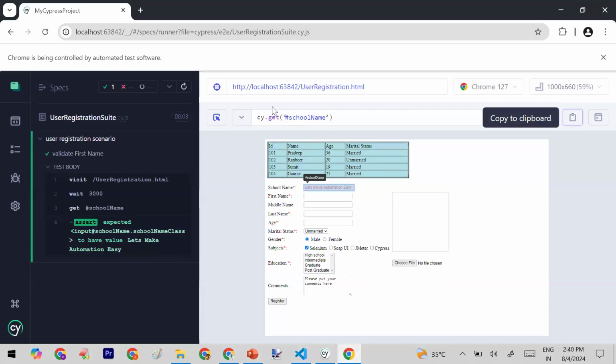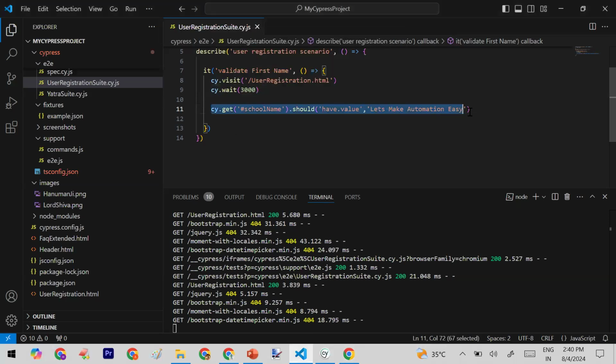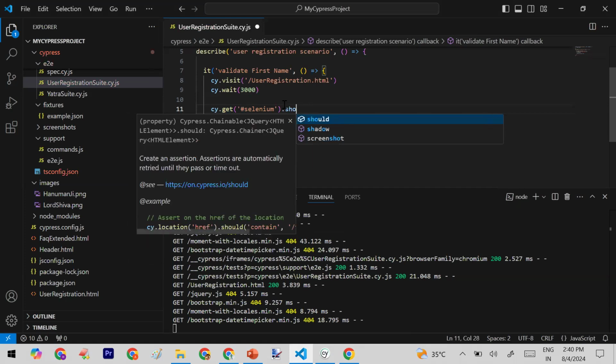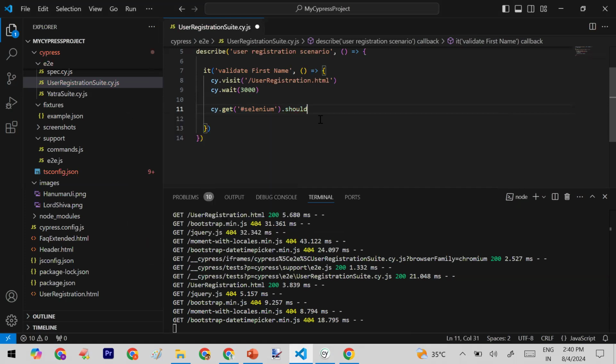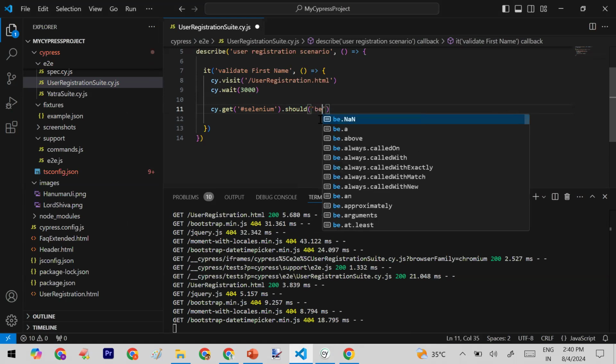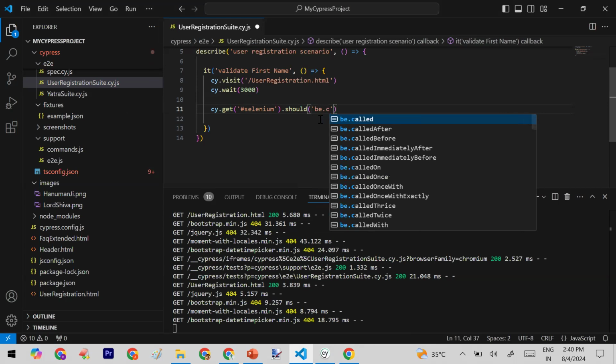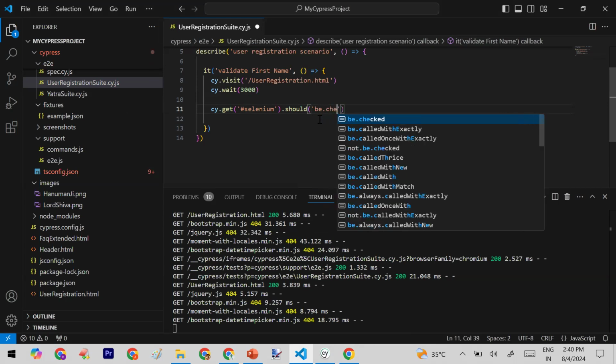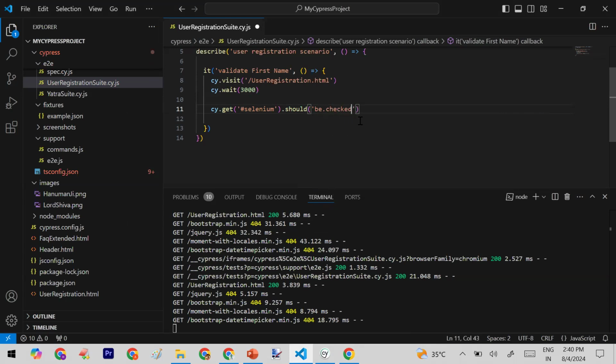So let me go here and I will find the locator for this checkbox. Okay, now I got it. Copy it here. Now let me go to the code and I will paste it here. And now we have to write dot should. Okay, and in the should I'm going to pass be dot checked here. It should be checked means the thing is that Selenium should be checked. Okay, and so it is going to check it here.